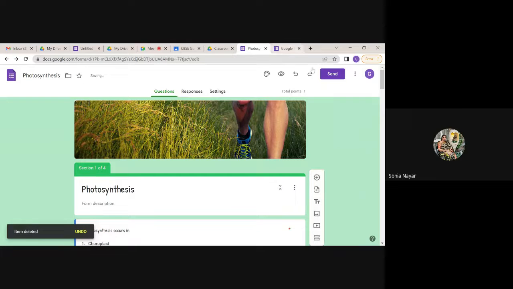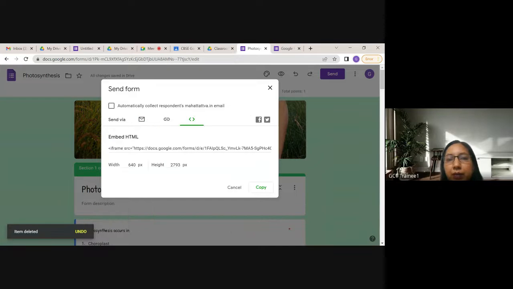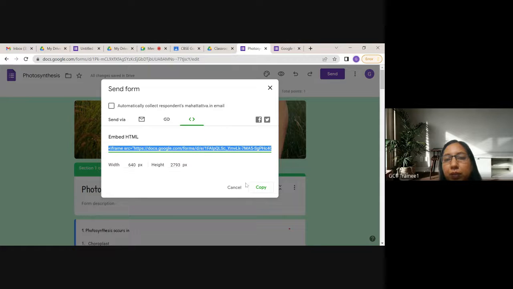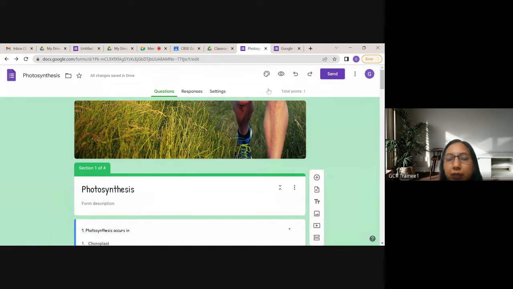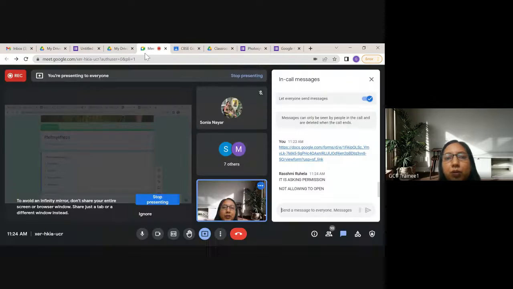And now I will share it. So click on send and now it will allow me to embed it. So this is the embed HTML. You can simply copy it. And now if I want, I can embed it in my site, or in any other thing. I can put it in a doc, in a sheet, or wherever I want. Right? I hope this is clear.